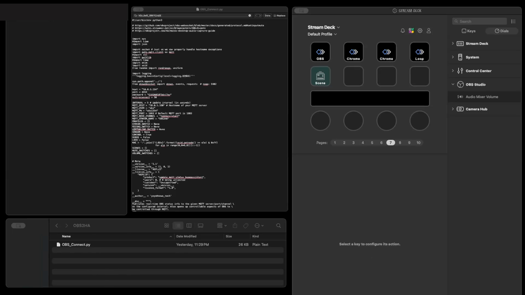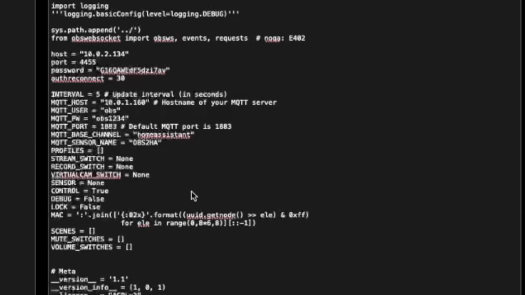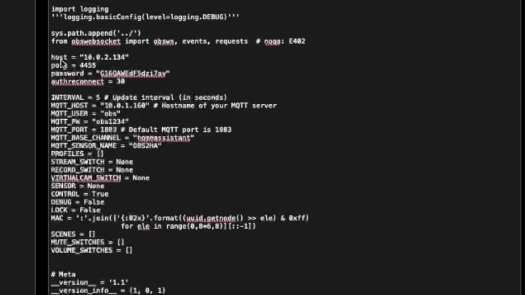And once you download it, you're going to want to open it in a text editor on your computer. And there's two spots to update. One of them here is the host information with the port and password for OBS. And the second one is the host, the user, and the user password for Home Assistant.